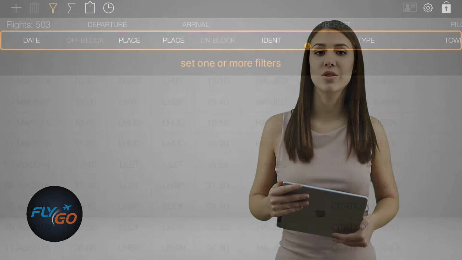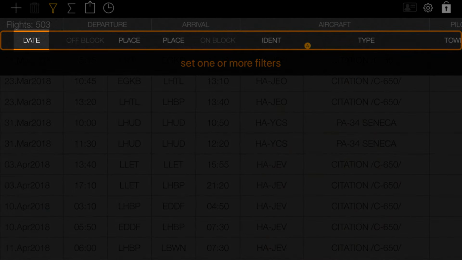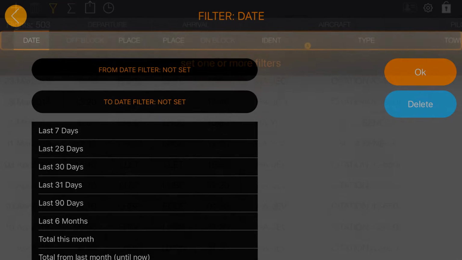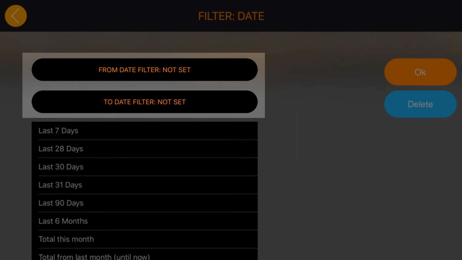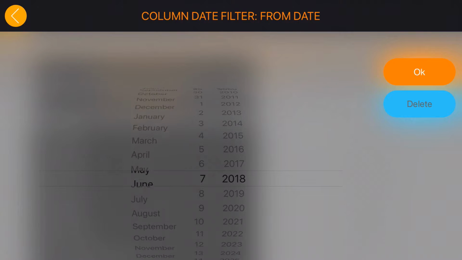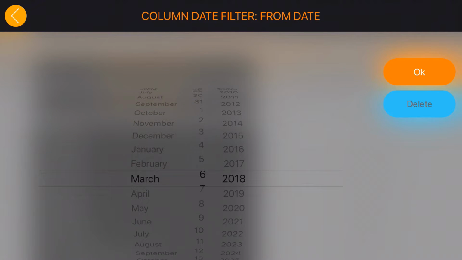Let's look at an example. We suppose that you have to search for flight data from March. In this case, click on the date column. As you can see, users can set the from date and the to date parameters. Choose the 1st of March as the starting date and the 31st of March as the final date.